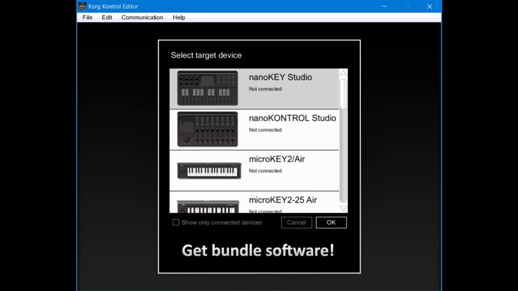So hello guys, today we are going to demonstrate features of the Korg Kontrol Editor software and review some examples of how we can set the parameters. Depending on what device we have, we might have different parameters, but more or less they look the same.